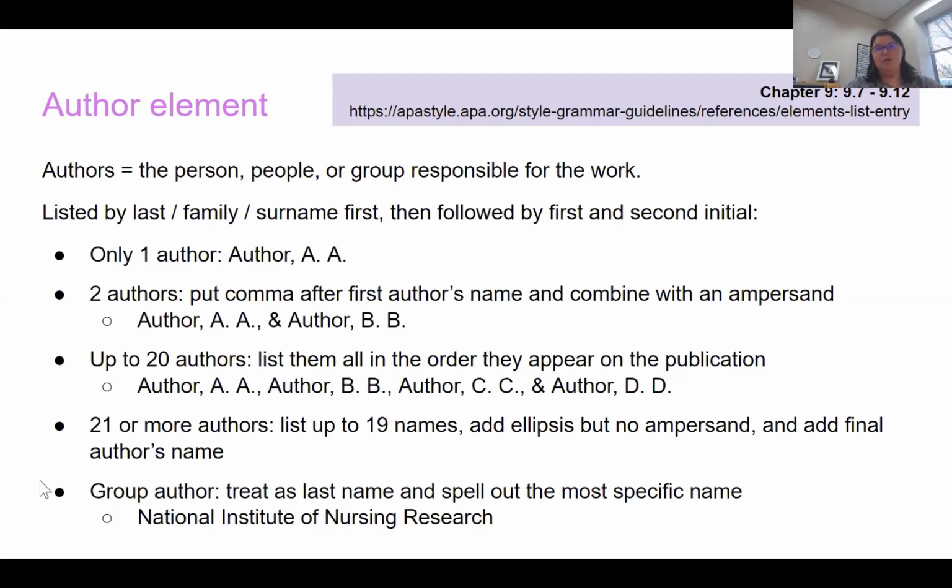If there's two authors, you're definitely going to list both of them and then combine them with an ampersand, a symbol called an ampersand. But then over two authors, there's a couple of different things you can do. And this is again in that author element, in a reference, not necessarily an in-text citation. But you are actually going to list up to 20 authors in a reference. And you're going to list them in the order that they appear in the publication.